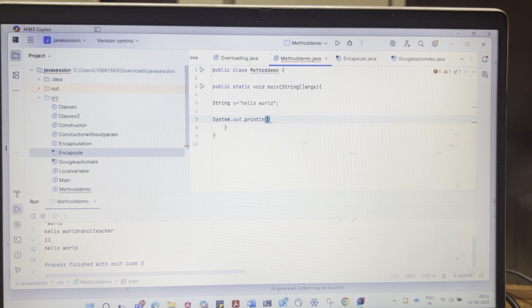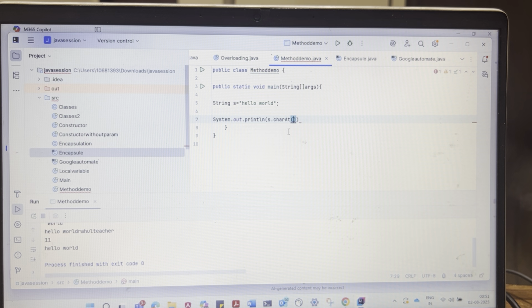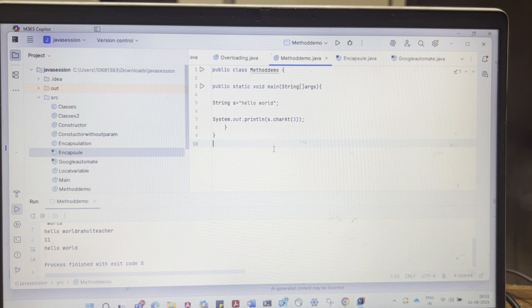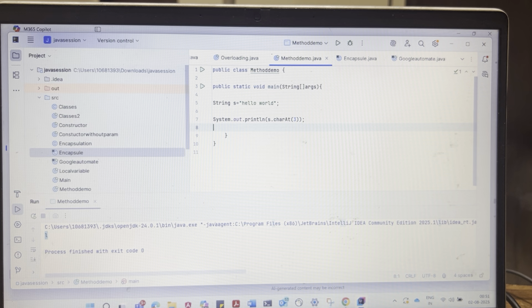s dot, s is the object of the string, charAt. I want the character at the third index. So it will print the character at the third index, which is l. This is one method.